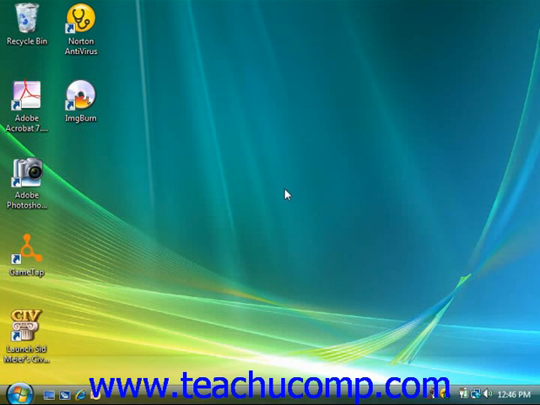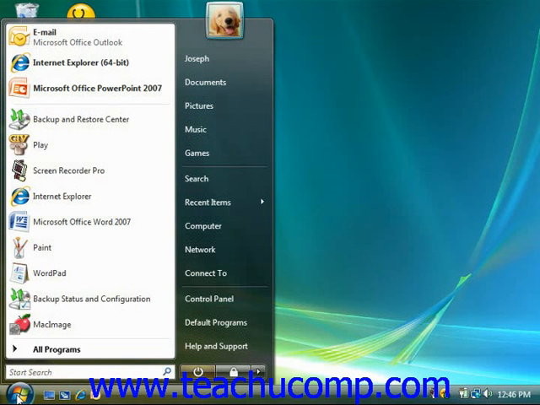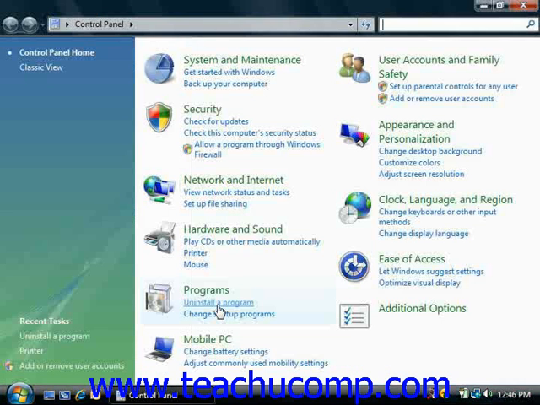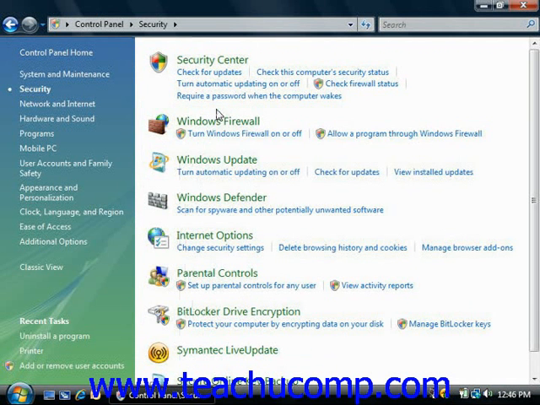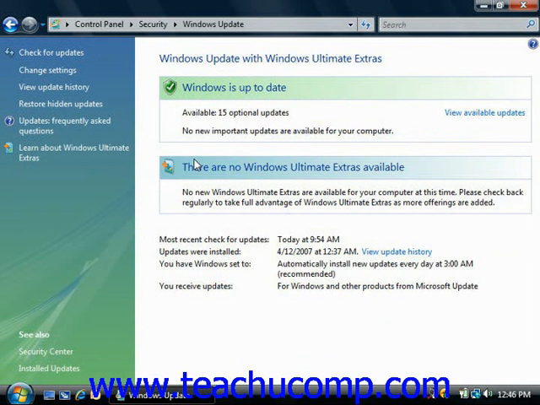To configure your settings for Windows updates, you must be logged on as a computer administrator. Then click the Start button in the lower left corner and click the Control Panel command. Next, click the Security hyperlink and then click the Windows Update. To change the configuration of Windows Update, click the Change Settings command at the left side of the window.